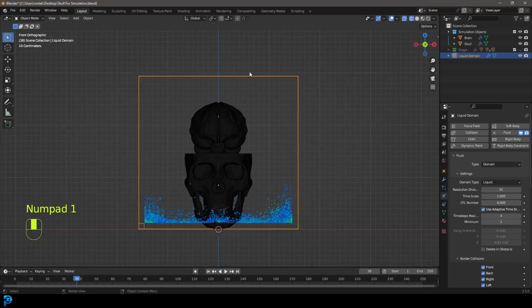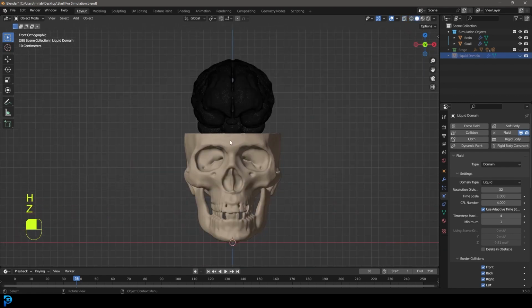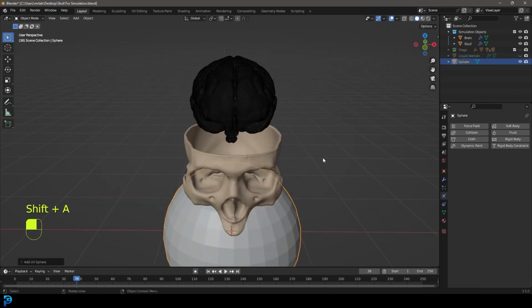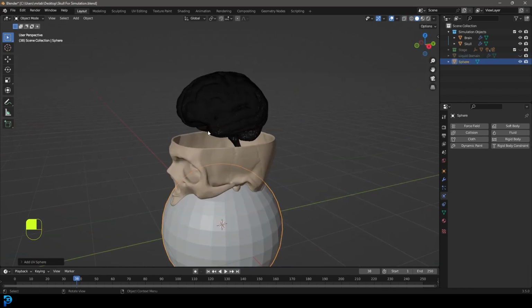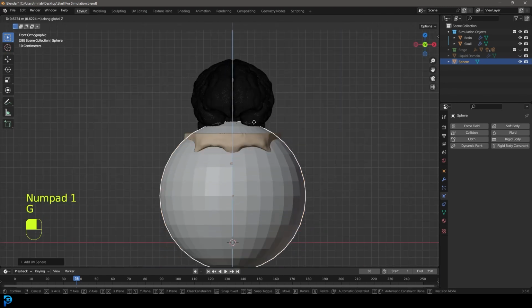So let's just for now select this domain and press H to hide it. Go back into solid, and what we're going to do is go Shift A and add in a UV sphere. And this UV sphere is going to be a proxy collision object.